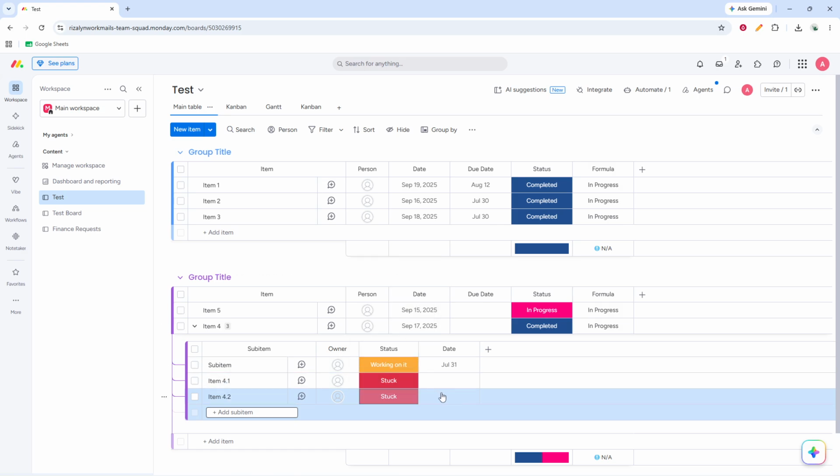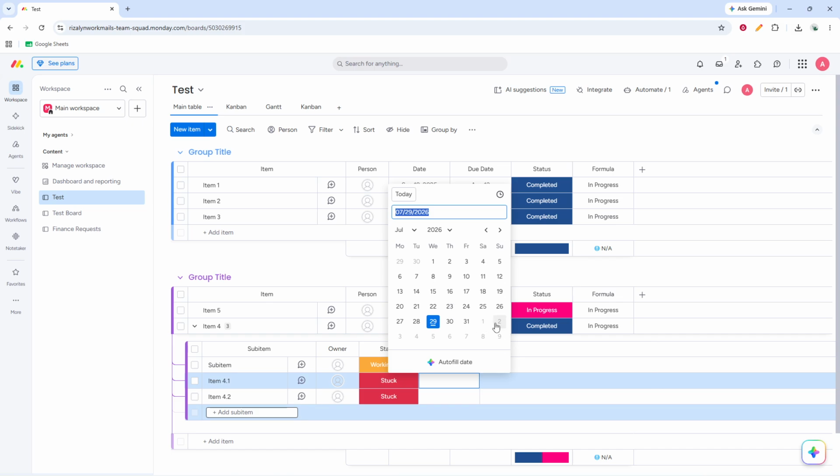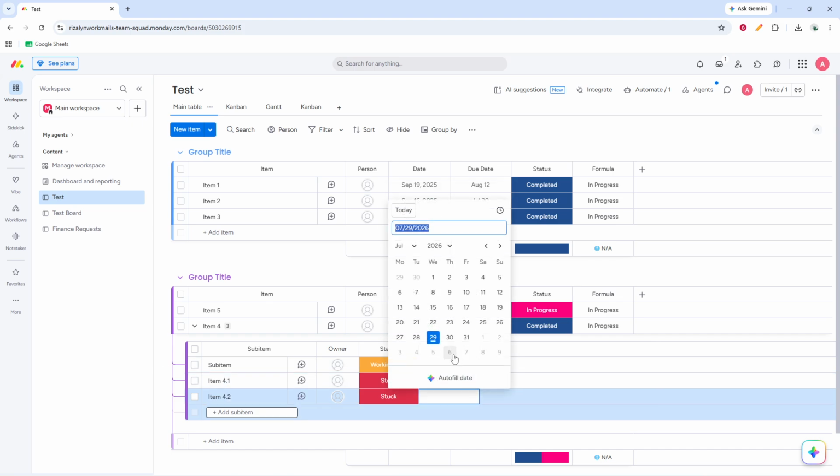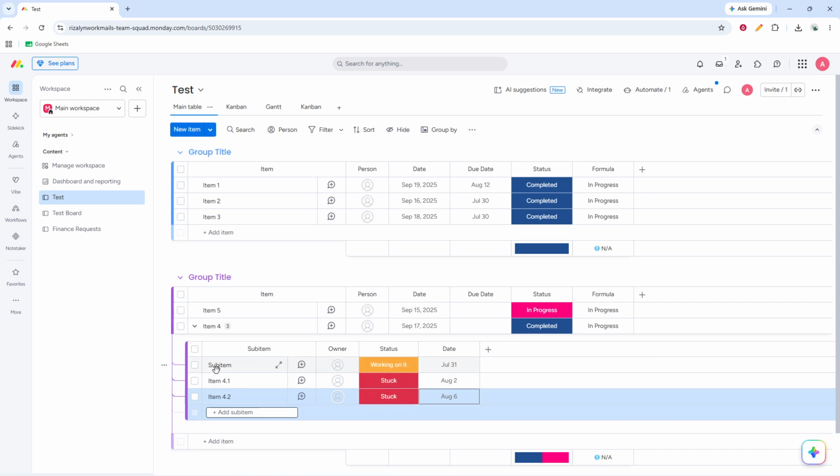As you enter those details, look across the row to confirm that each value is going into the intended column. This is especially useful if your board contains several fields side by side, because it helps you avoid placing a date in the wrong column or assigning the sub-item to the wrong person on the board.